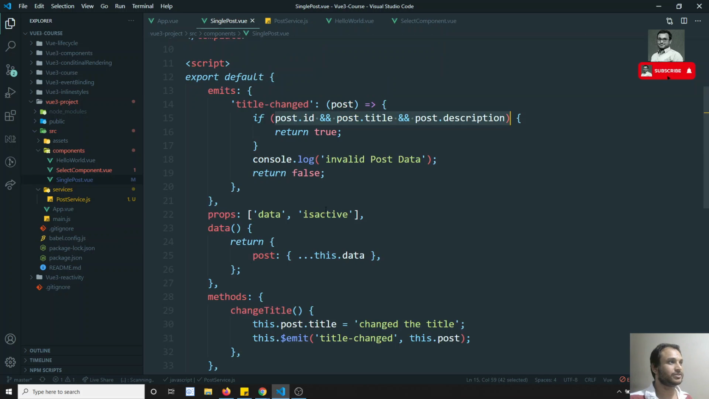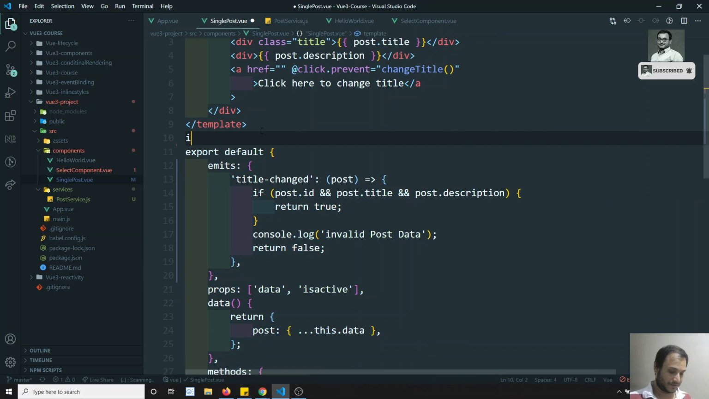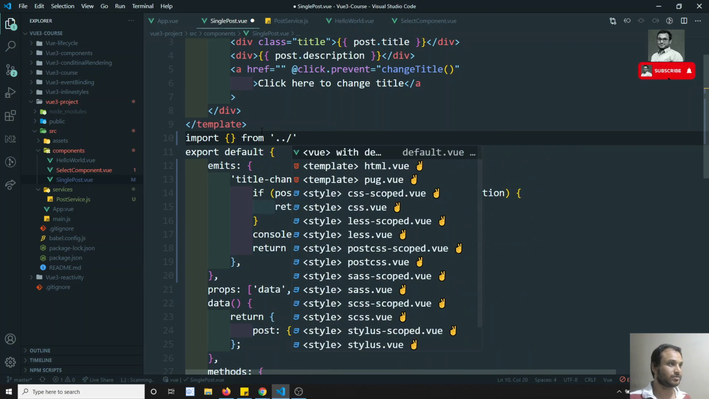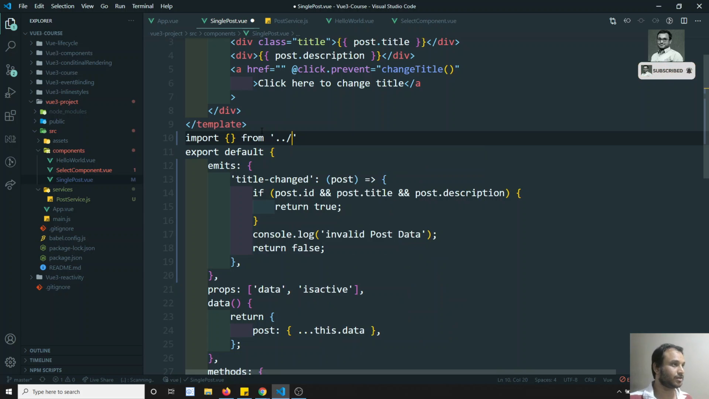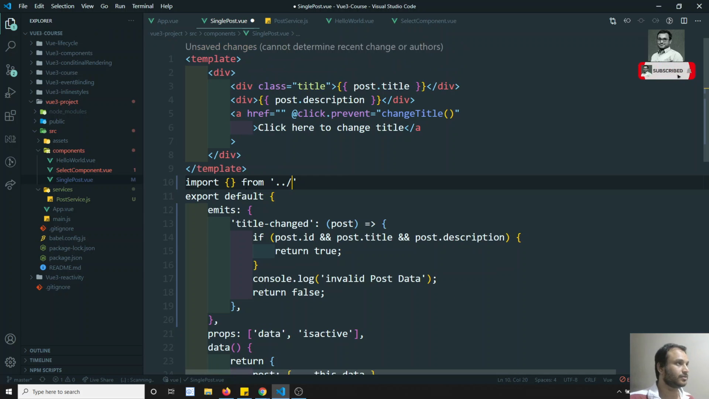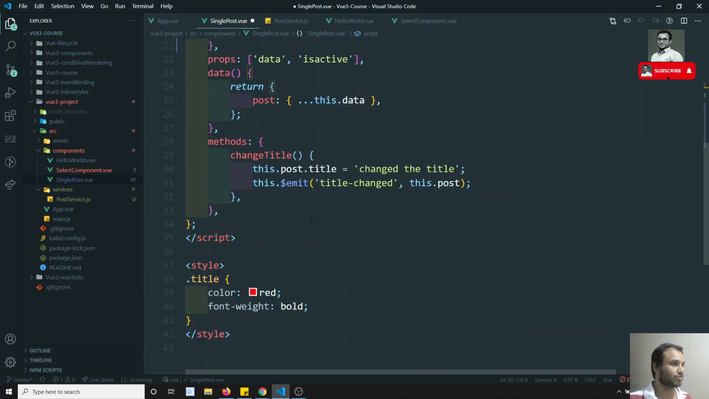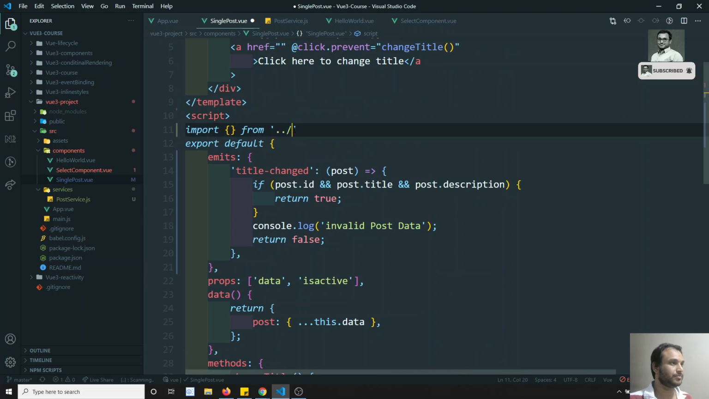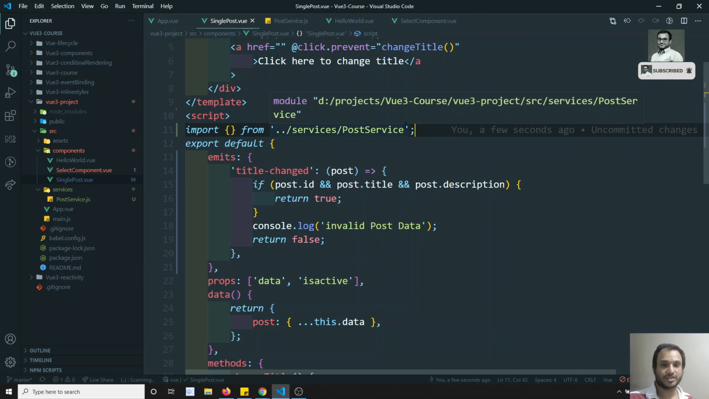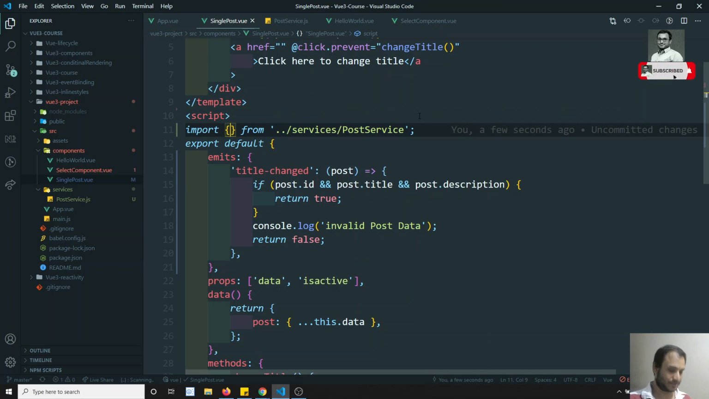Now what I can do is import it here automatically. I need to write the script here. Somehow it is gone, let me go down to the script here, right? Not a problem. And here I can use services/post service, so there is no need to mention the .js, since it is added automatically. And here I can write the Post.